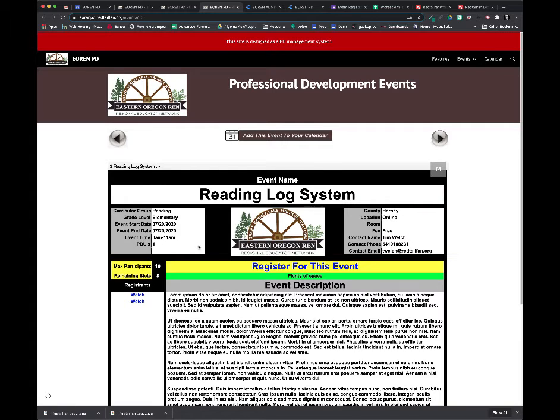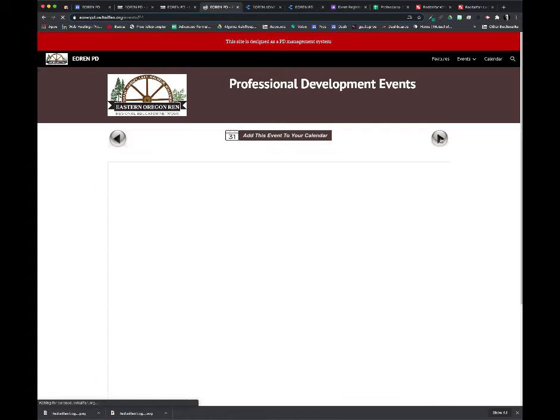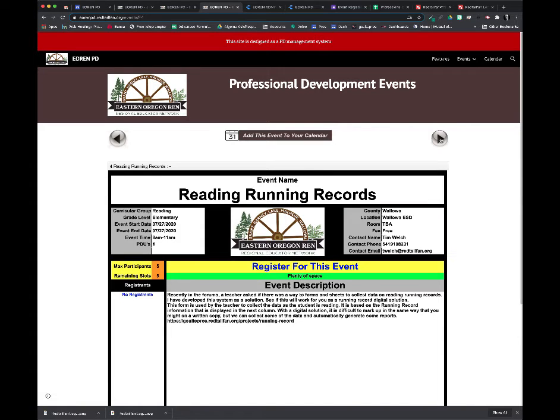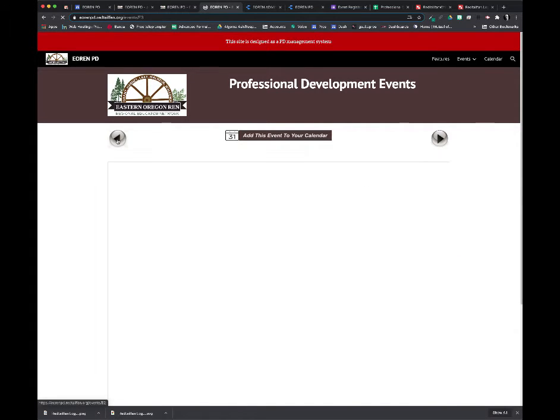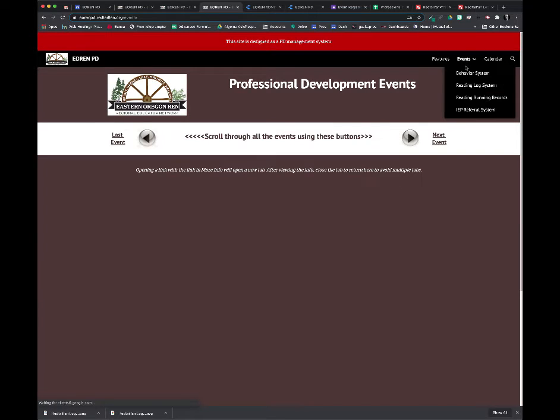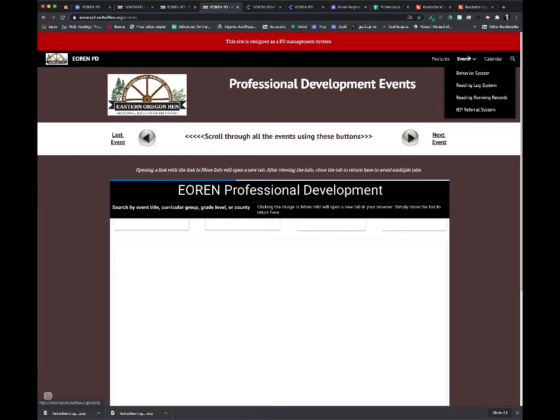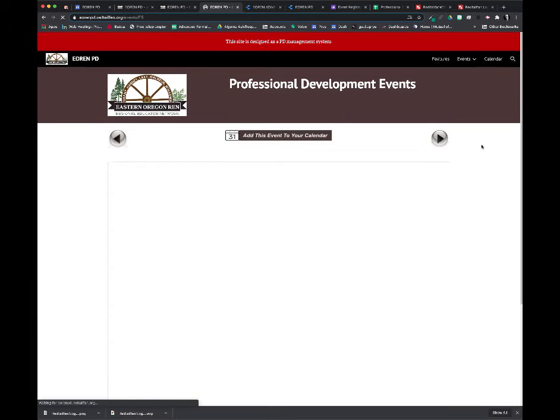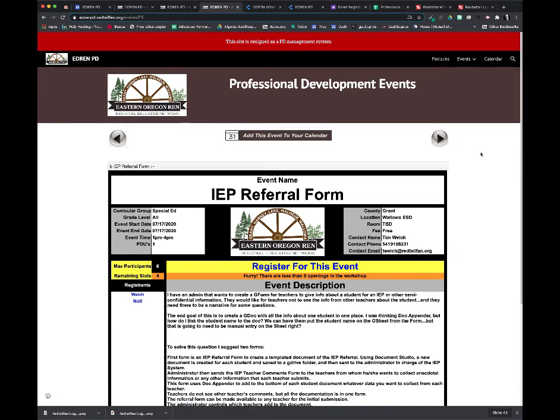This does open a new tab, and now I'm looking at that event. I can use my navigation buttons to go back and forth between all the different events, and also use this navigation to come back to the head of the event system or to go to any particular event that I might want to see.